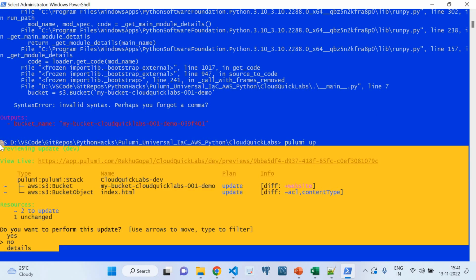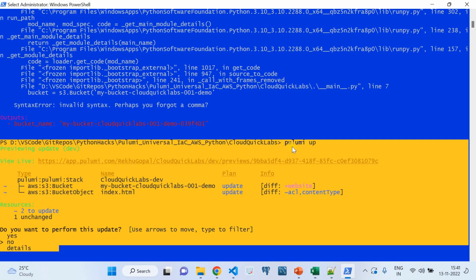I'm going to select the summary part. Now this is how it looks. When I run this pulumi up, you see it is telling me that I'm going to update the bucket. I'm going to make this index.html file a static website. And in the resource summary, it is telling that two resources are going to be updated. One is the S3 bucket and the index.html file, and one thing is going to be unchanged. That is the Pulumi stack.